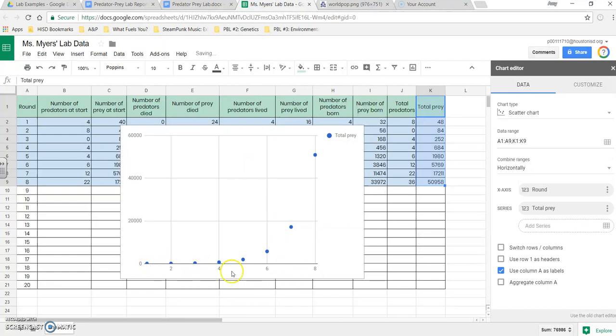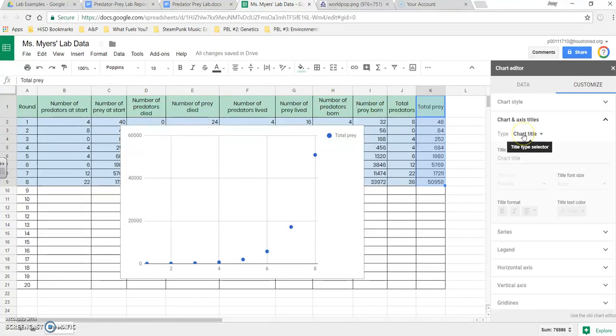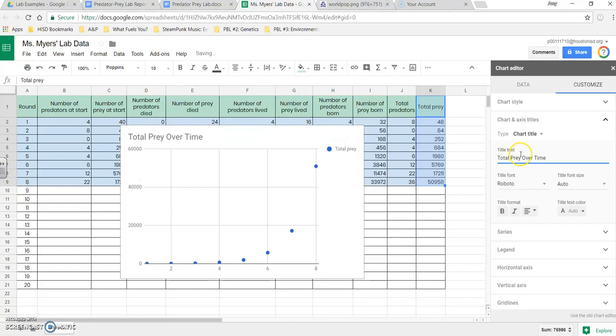And then I get my x-axis on the bottom. So the big thing that is missing here is going to be our titles. So in order to start entering that data, we are going to press Customize over here. And you will go down to Chart and Axis Titles. I first want you to enter some type of title, and I'm going to call mine Total Prey Over Time.